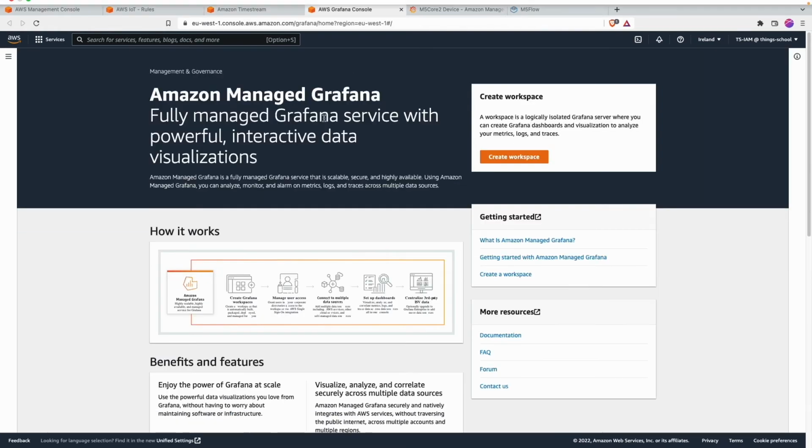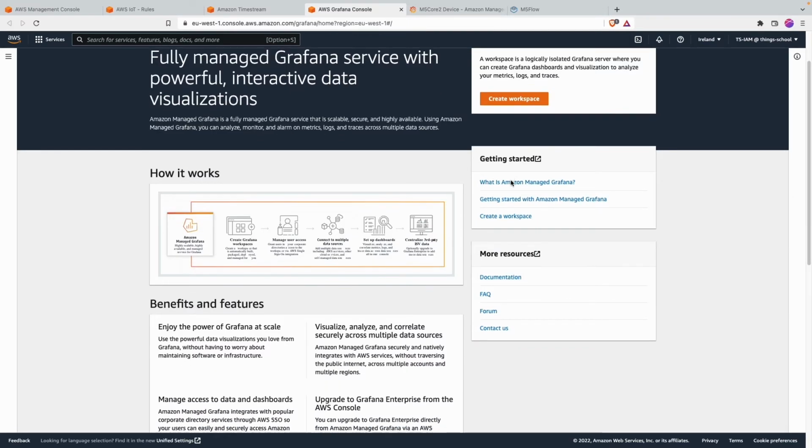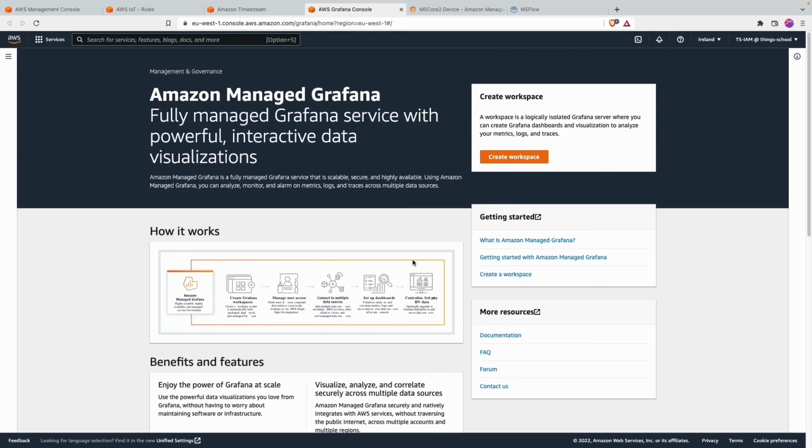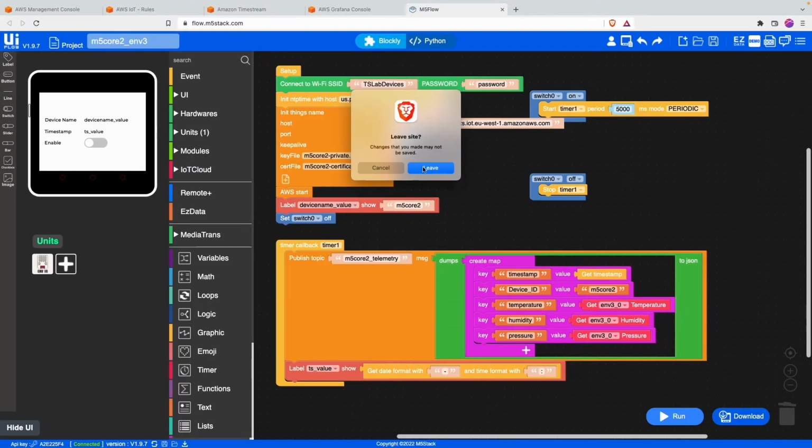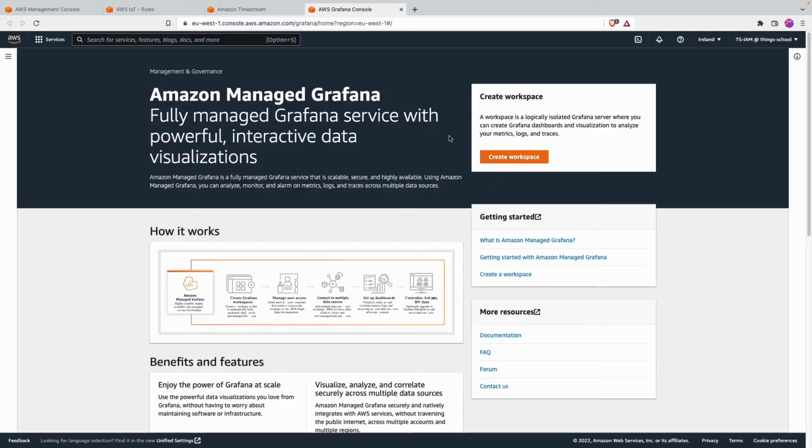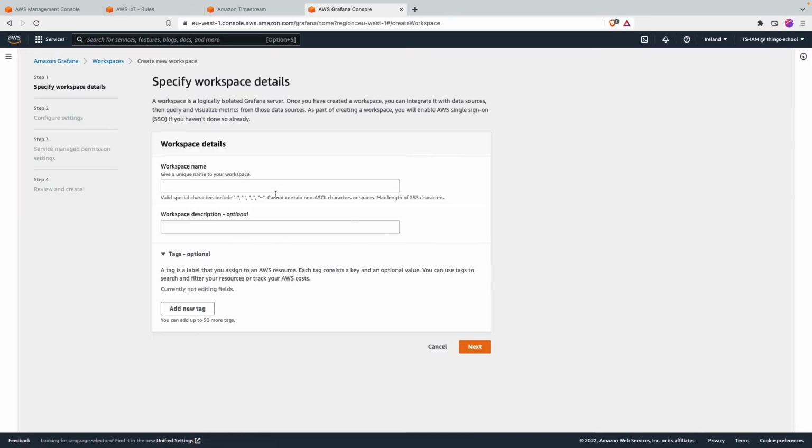The way Grafana works is we need to create a workspace, and that's what you get charged for: the number of users who use your workspace. There has to be at least one editor administrator who is going to be charged more, and then the viewers are going to be charged less. So let's look at how we can create a workspace. Let's create one, workspace name. Let's call it IoT dashboard.